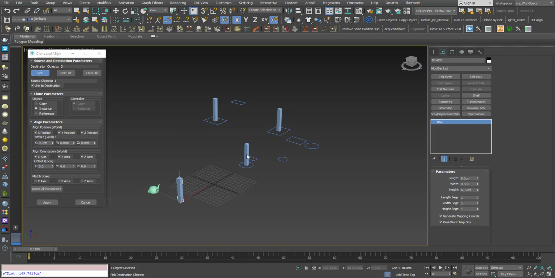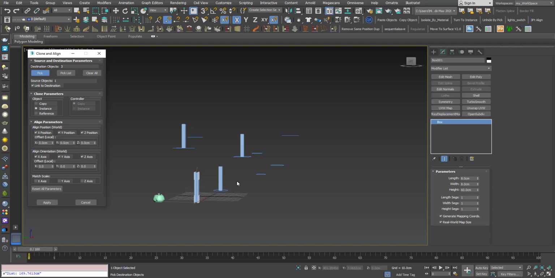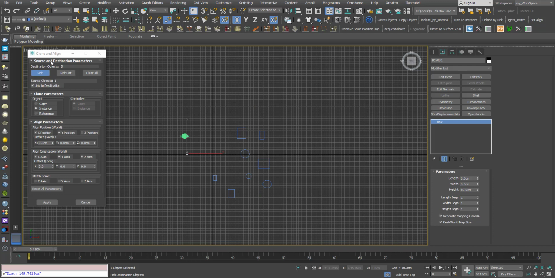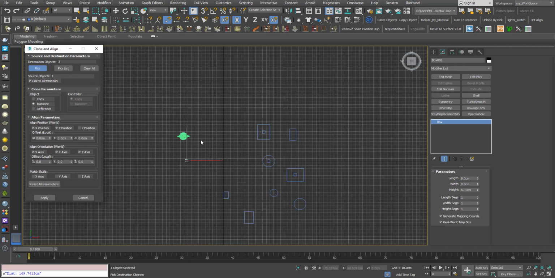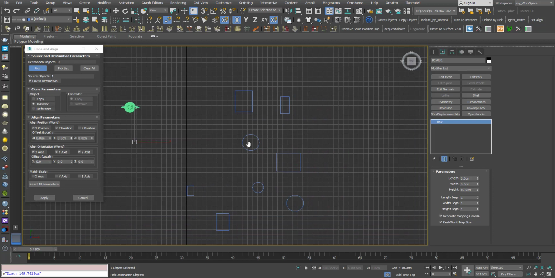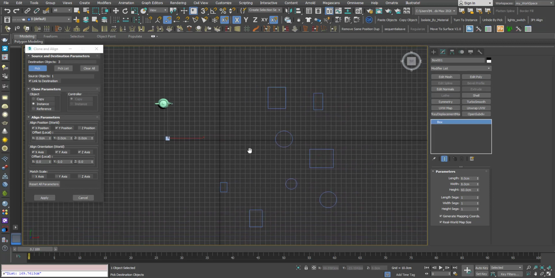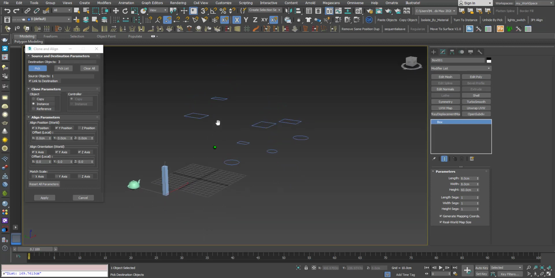I don't want the box to move in the Z. I just want the alignment to be on the X and Y, so I can turn off the Z. So now they are aligned on the X and Y axis only. I will turn on the Z again.